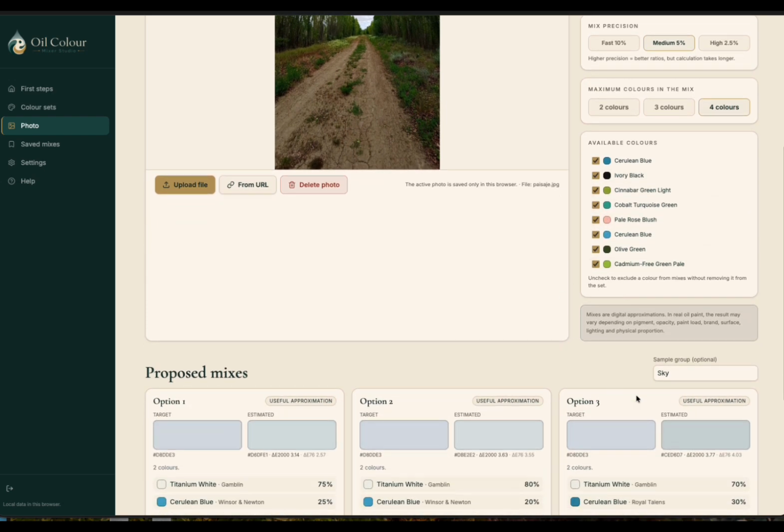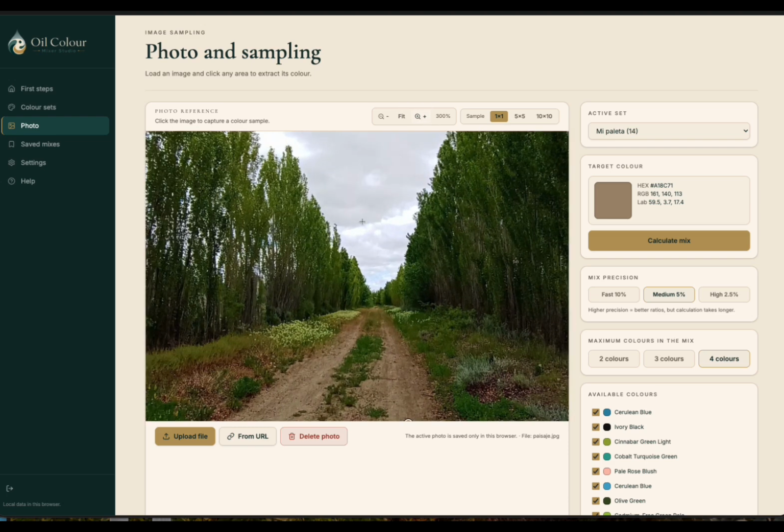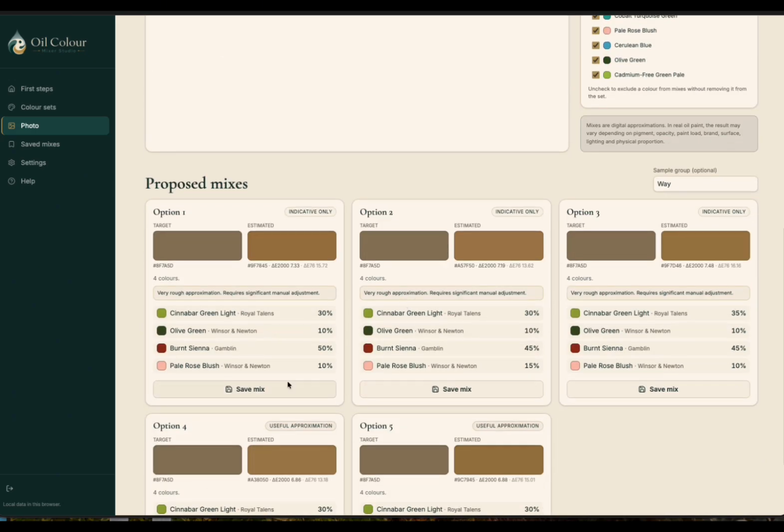For example, I can create a group called Path. Before continuing, I can activate all the available colors again if I want the application to take the full palette into account. From here, I can capture different points of the path, calculate the mixes, and save the ones I find useful within this group. If I want more precision in a specific area, I can change the sample size to 1x1, zoom in on the image, and select the exact point I want to capture. Then I calculate the mix.